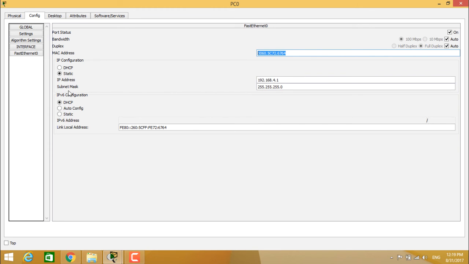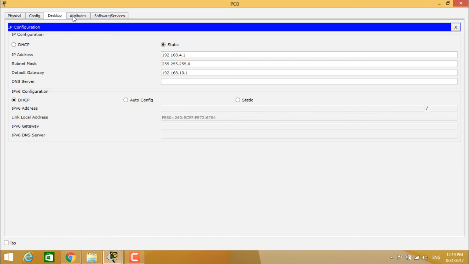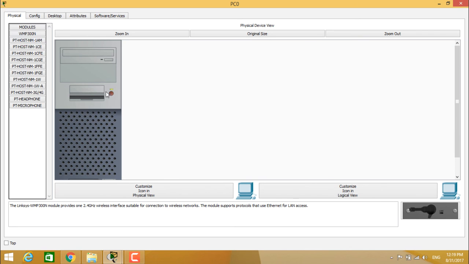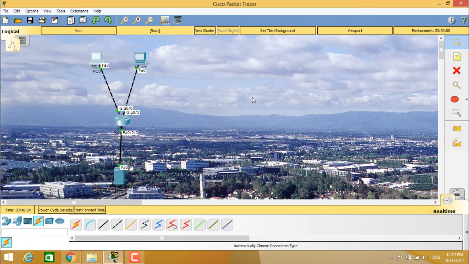you can see for this PC the MAC address is 0060.5c72.6764, and you can see the IP address I have mentioned there has been copied again into this configuration mode for the FastEthernet0. So this is about the attributes you can clearly see, and about the tabs here. So this is about the PC configuration using the desktop tab as well as the configuration tab.